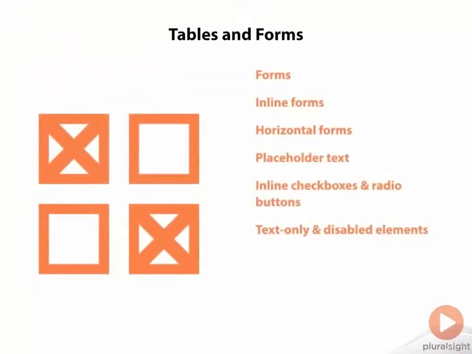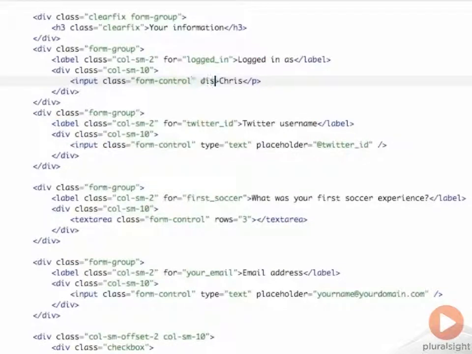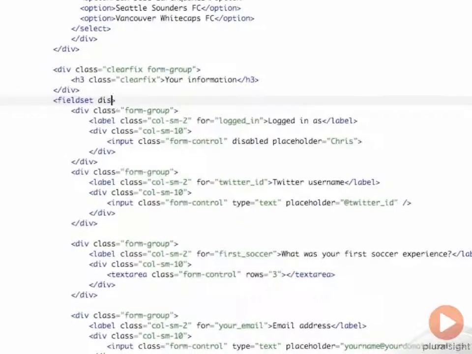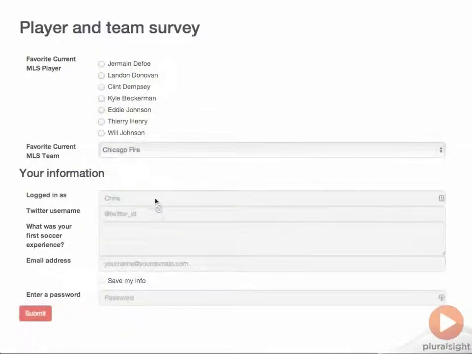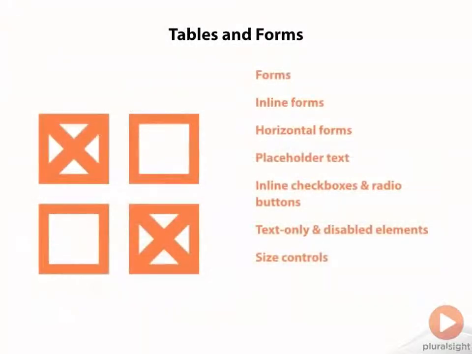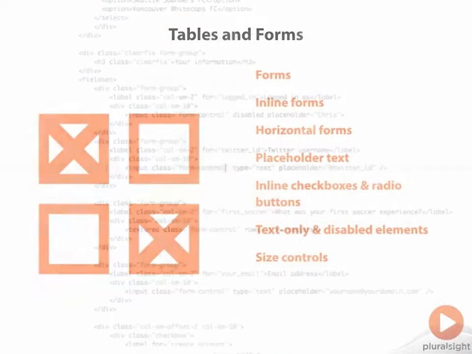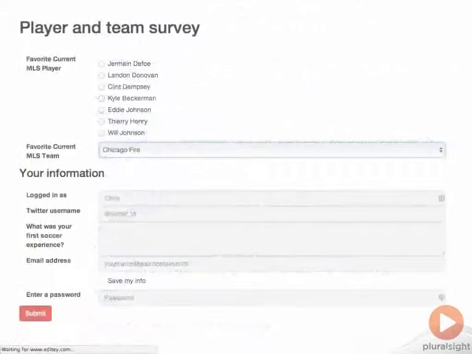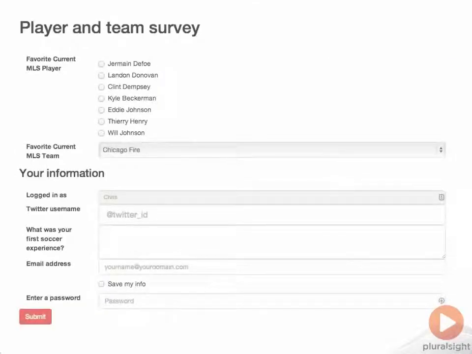Alternately, you can add a disabled attribute to make that field appear grayed out. You can also add the disabled attribute to the entire fieldset to disable all the controls in the fieldset. You can control the sizing of inputs with classes like input-lg the same way you could use grid classes like col-lg. Create larger or smaller form controls using input-lg or input-sm. These can be applied to any kind of form input.